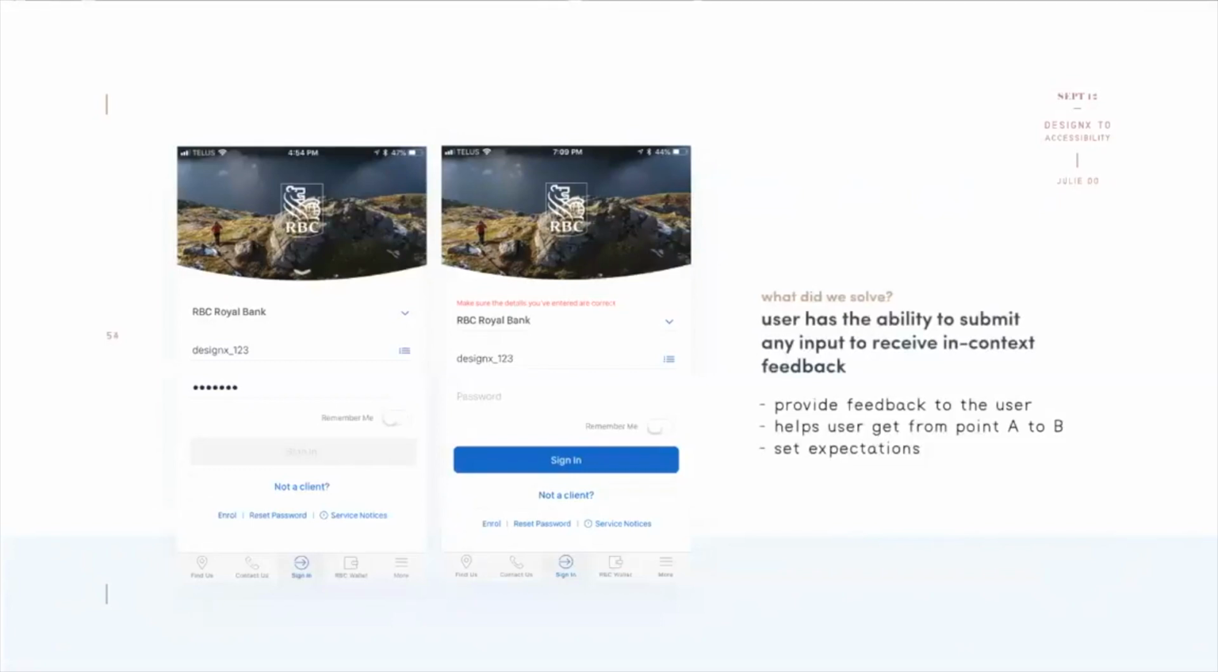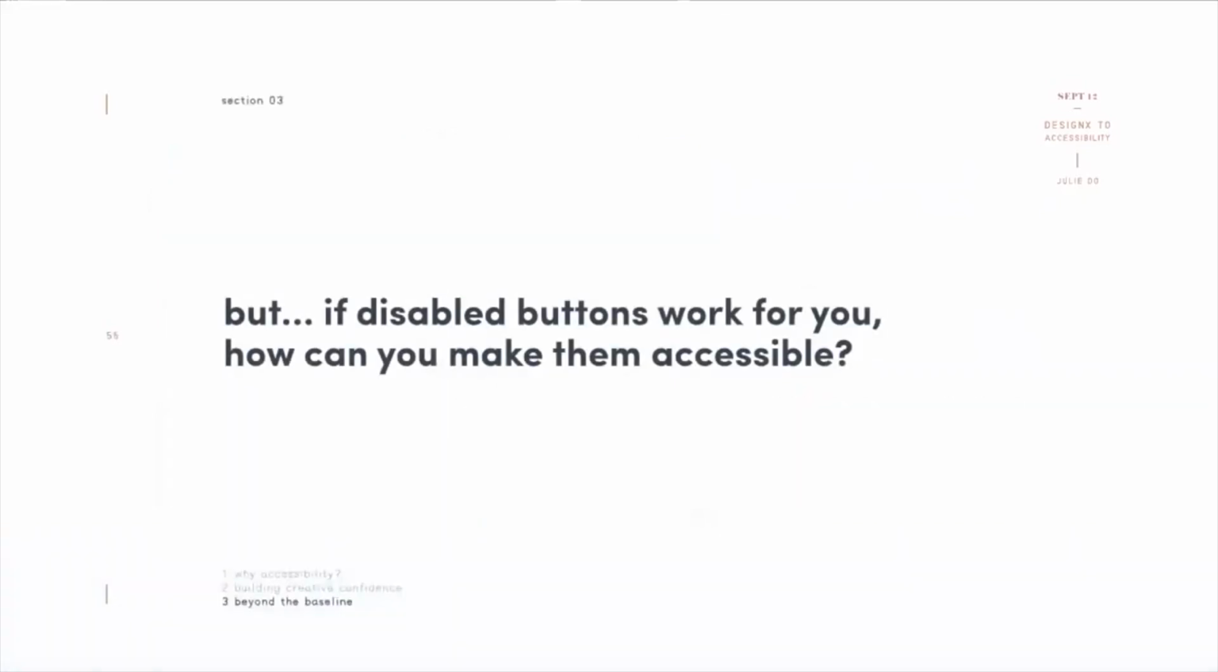So what do we solve by putting in an active button? It allows the user to have the ability to submit any input to receive in-context feedback. So let's say in an instance where you're trying to send money and it's a required field that you need to input an amount you want to transfer, if we don't allow our customer to submit, they wouldn't know that they need to input an amount to transfer. So the critical part about an active state button is it provides feedback to our customers.